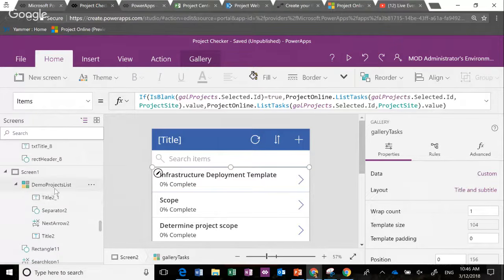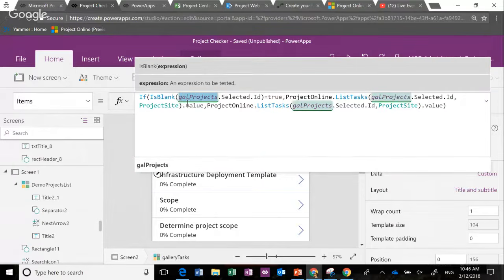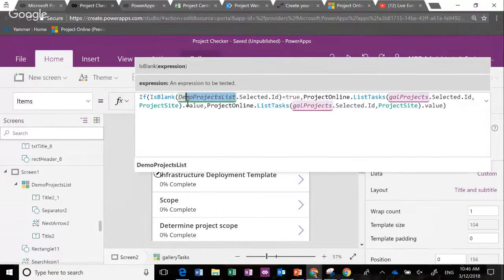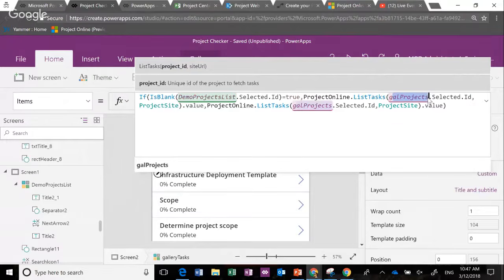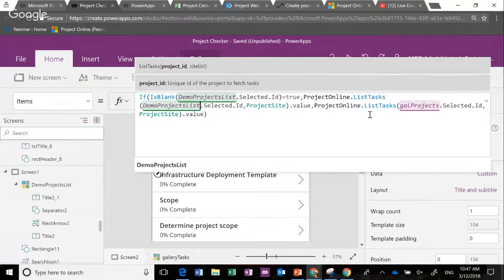don't want to use gal products, so I want to use demos project list. So if you look at this, I want to change this to demo projects list because this is our demo as opposed to my original one. You just want to make sure you check to make sure an ID is selected, it's not blank. And then, after you find out which ID it is, you just replace it with the gallery name here. So you would have to check and see what your gallery name is.